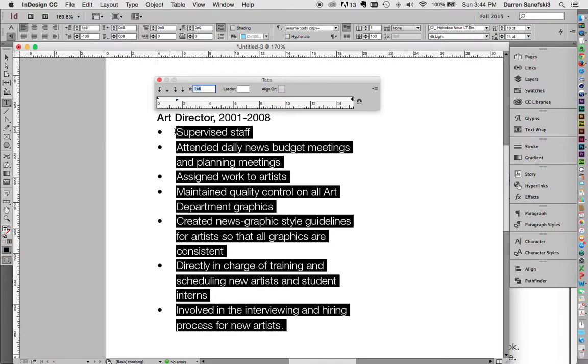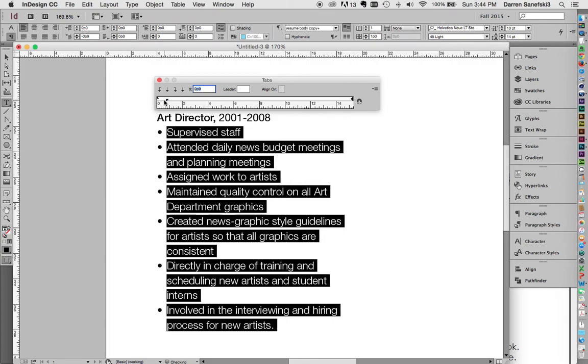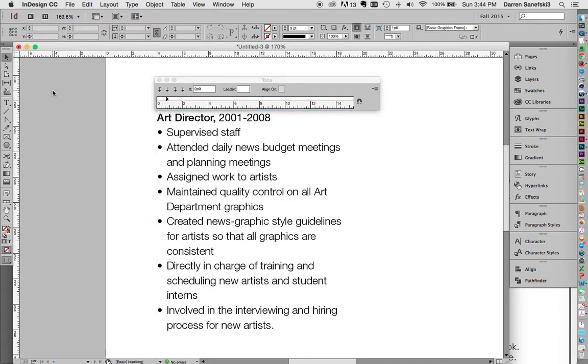If we want to bring the bullets closer to the supervised staff, it's a two-step process. First, we need to grab this little triangle, got to be really careful, and drag it over so it's closer to where you want to be. Maybe that's too far. Drag it back a little bit. There we go. Maybe a little bit farther. So you actually bring the bullets closer to the type first, and then you bring everything back over to the edge this way. So that's a little bit better. All right, I'm going to turn this off.